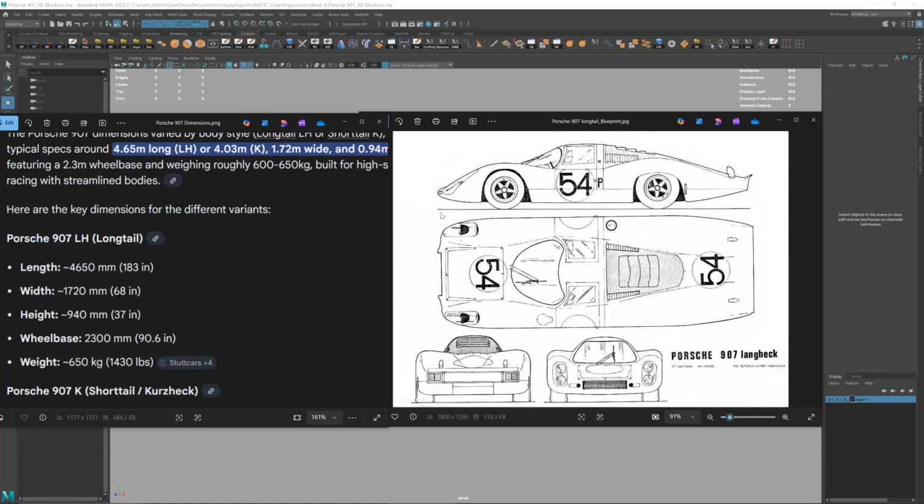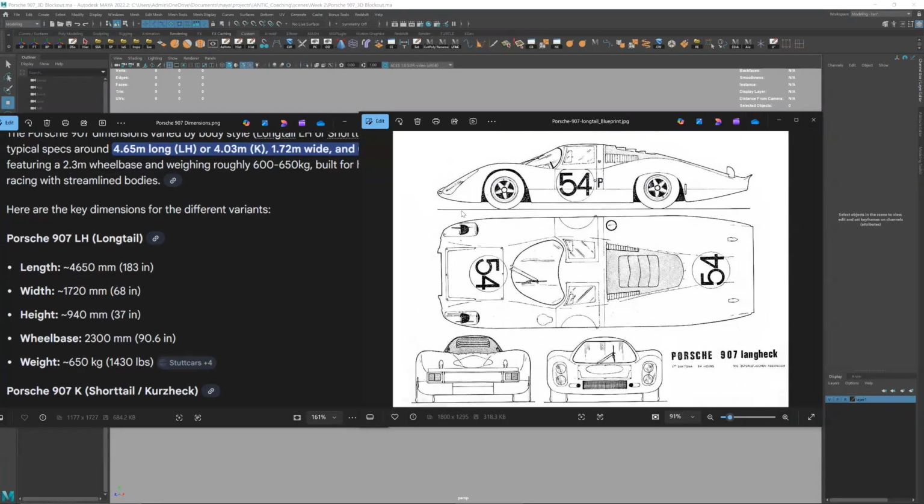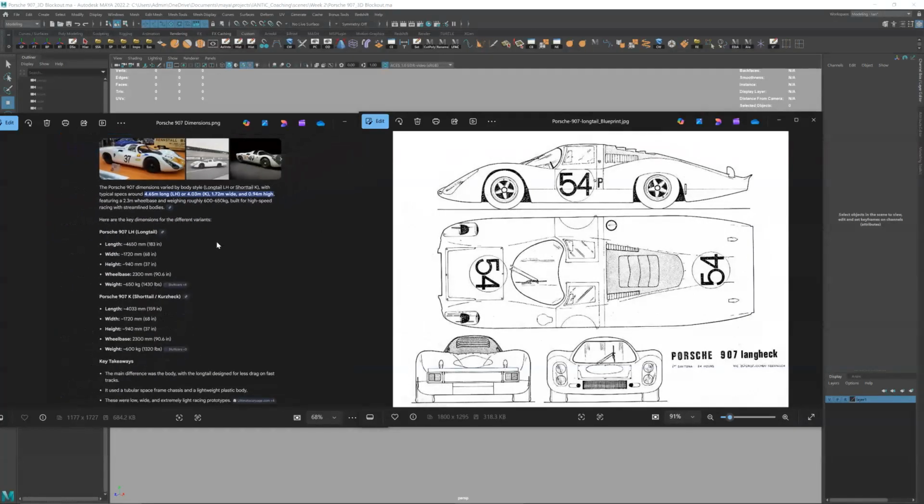4,650 millimeters, 4.65 meters. That means from this edge to this is 4.65 meters. And that's very useful because the blueprints themselves on this image do not have the measurements. Some of them will, some of them won't. And if they don't, you're gonna need to Google it. And usually you can find it quite easily if it's a production vehicle.